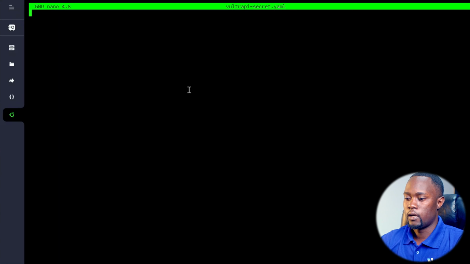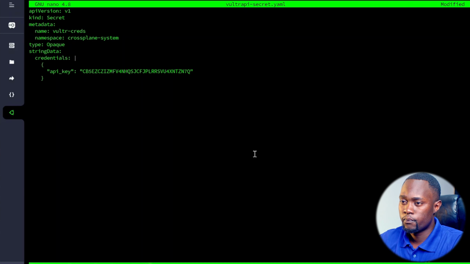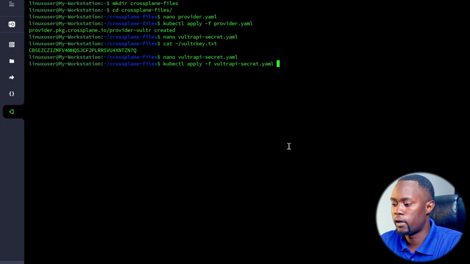And now, before we actually apply this configuration to the cluster, it's incomplete, so we need to populate it with our Vultr API key. So let's use the cat utility to actually view all contents in the vultr-key.txt file we created in our user home directory. So now that we have the key, simply select it and copy it to your clipboard. And now open the secret resource file again. This time around, let's scroll down to the credentials section and replace the pre-filled 'put your API key here' flag with our Vultr API key. So let's save and close this file. Let's apply this secret resource file to the cluster.